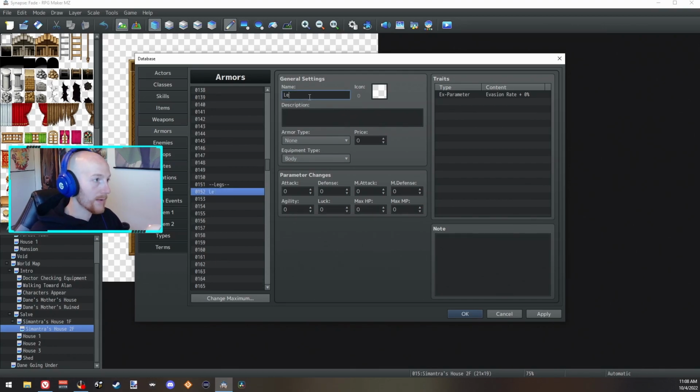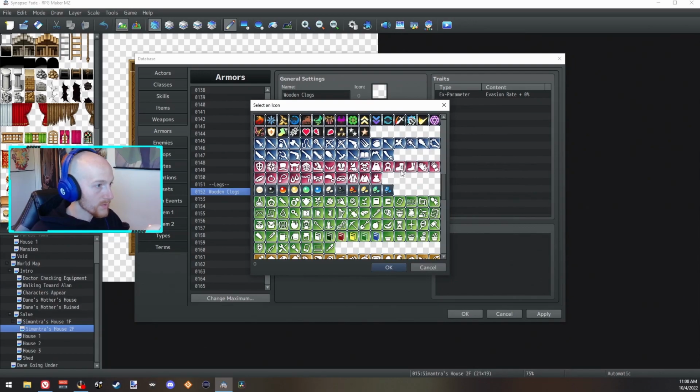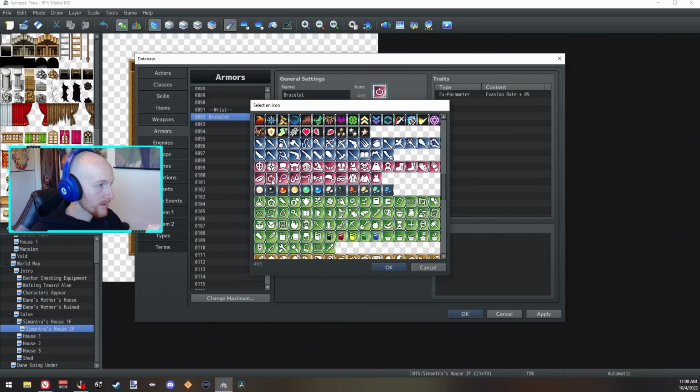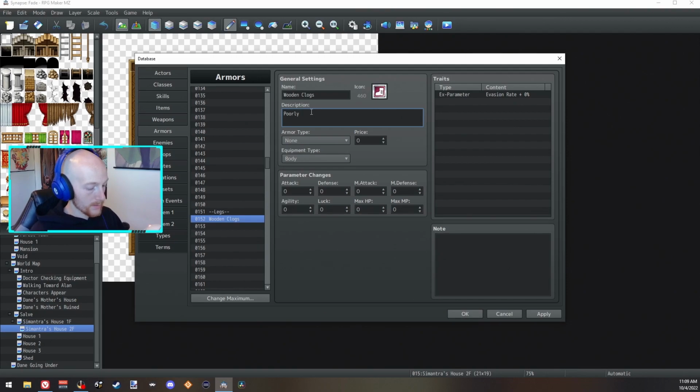Legs, like some leather boots. Actually, let's do wooden clogs. I have something interesting I want to try here. Also, we did not make an icon for this. Once again, bracelet. Here we go. No, that's a ring. Bracelet. Wooden clogs: poorly fashioned clogs that make the wearer clumsy, but do offer a small defense boost.